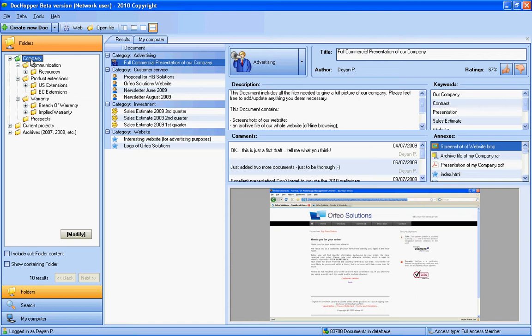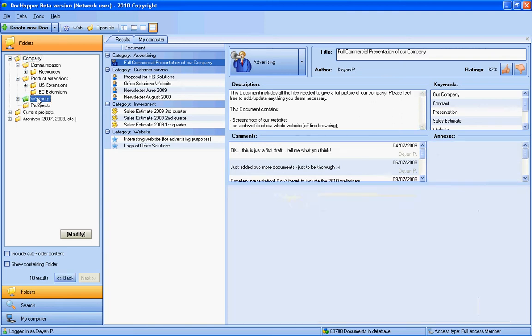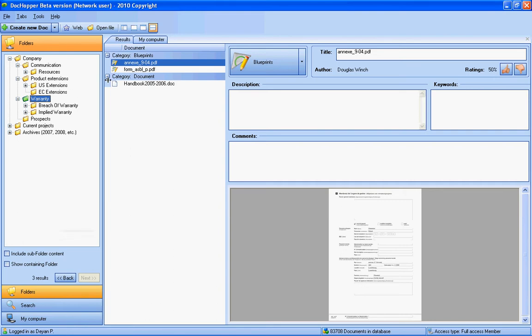The second feature has to do with the way the content of a folder can be displayed. Let's take, for example, this folder, the folder warranty. I'm going to double click on the folder warranty. What I see displayed in the grid right here are three documents. Those three documents are directly classified under that single folder called warranty.